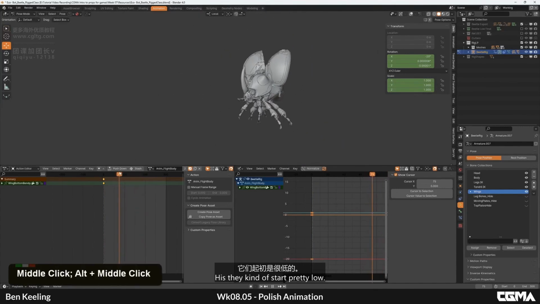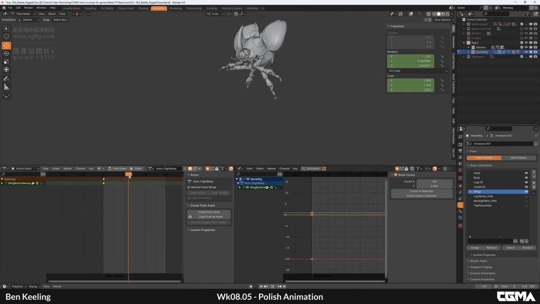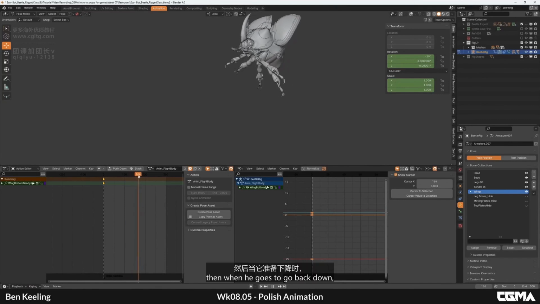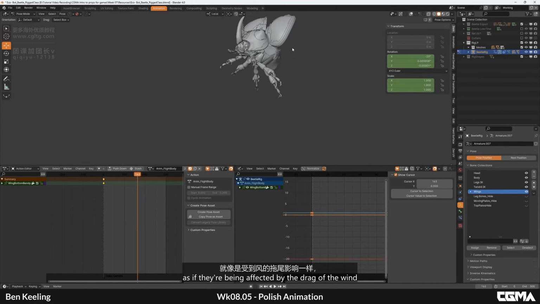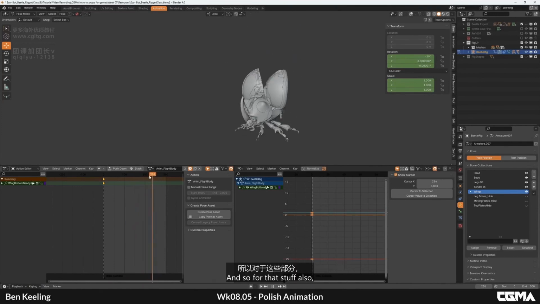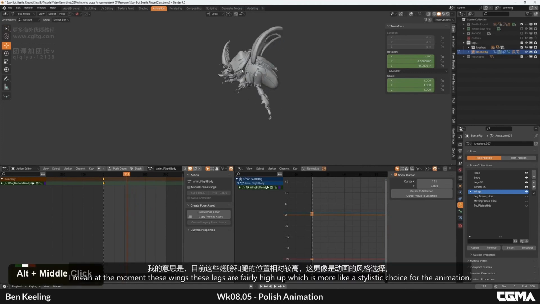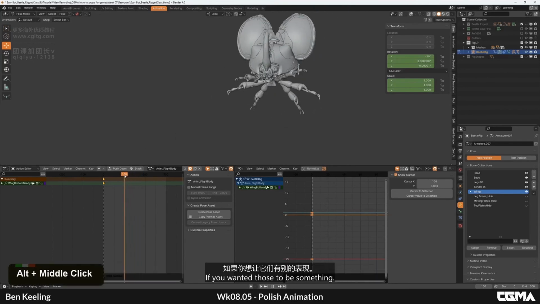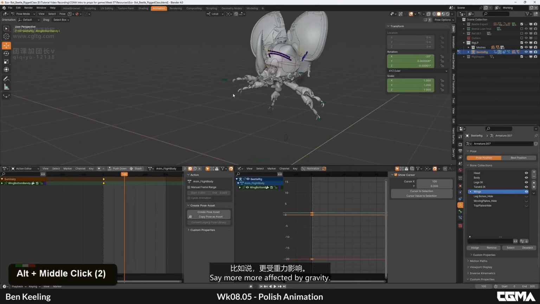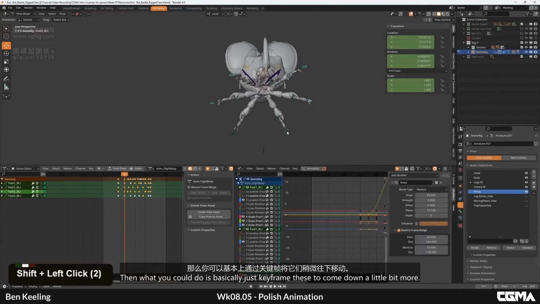When he comes up, they start pretty low, and then they rise up by the air current or whatever. As he floats around, and then goes back down, his legs rise up as if they're being affected by the drag of the wind as they come back down again. At the moment these legs are fairly high up, which is more of a stylistic choice for the animation. If you wanted them to be more affected by gravity, you could just keyframe them to come down a little bit more.